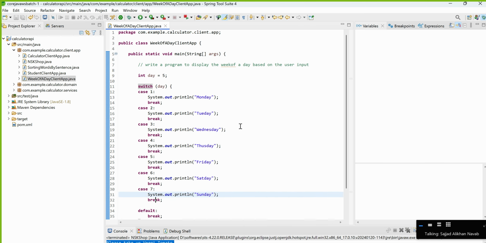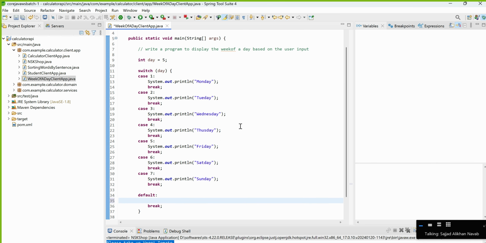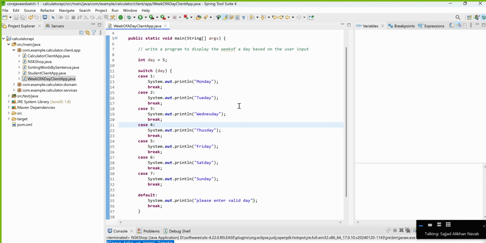Now here we will be writing the default case. It is not needed to write the break in the default case as well. If we are writing, it's fine. Now here we will be writing the formal message, something like please enter valid day. Please enter the valid day.